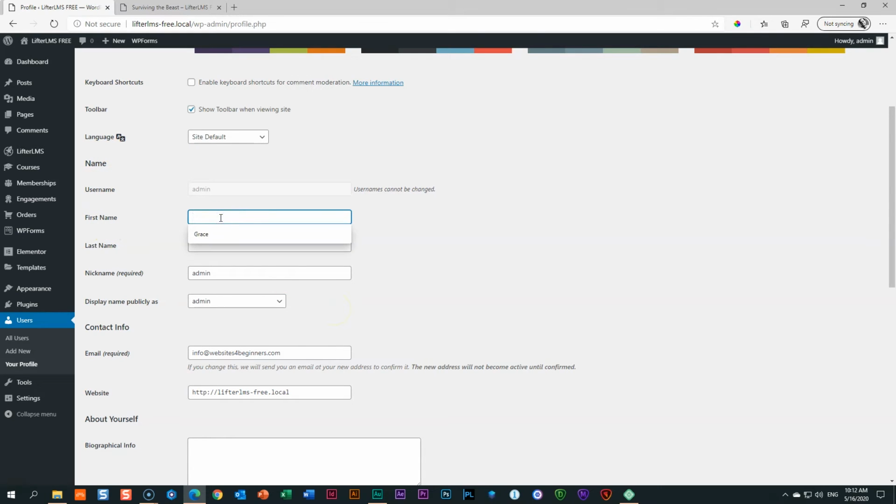So your first name, her name is Grace, and then Black, and her nickname is Grace. I'm going to just say Grace Black. I can say Gracie. Let's say Gracie to be different. And then display name publicly. This is where you choose how it's going to display on the front end. But I'm going to choose Grace Black. That's what I want. So now we've done the name.